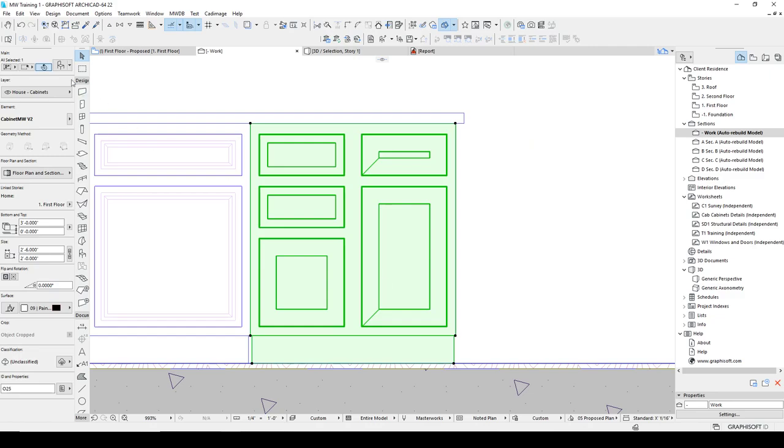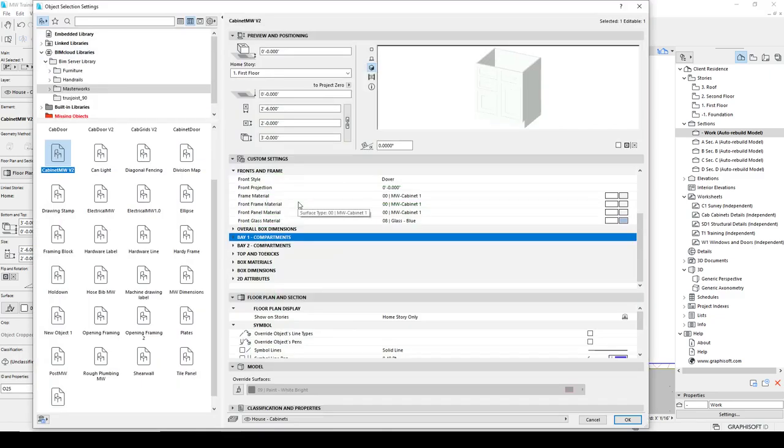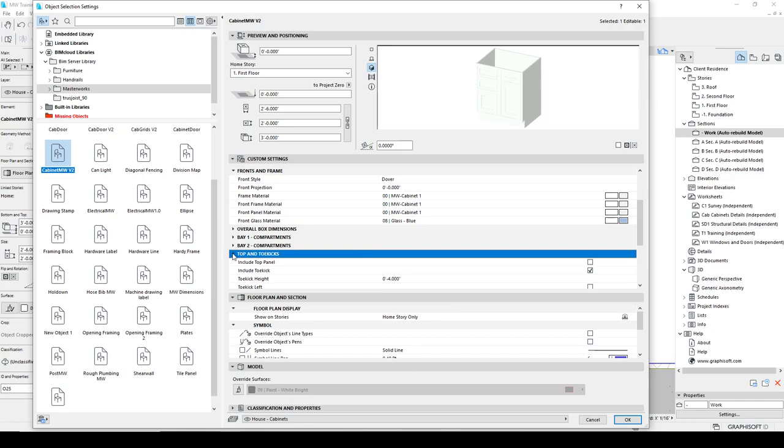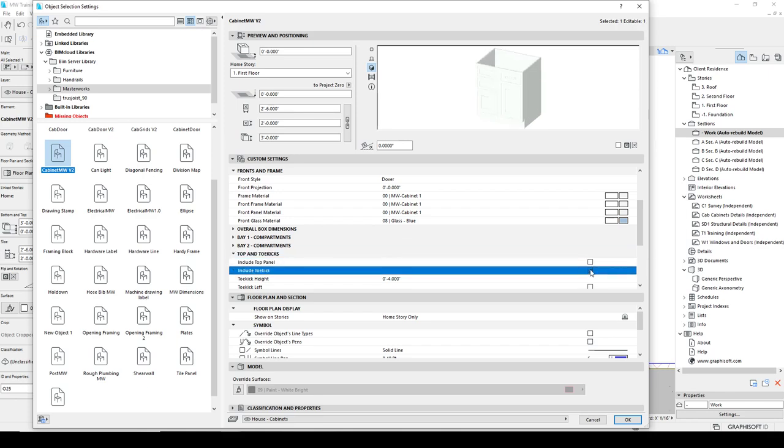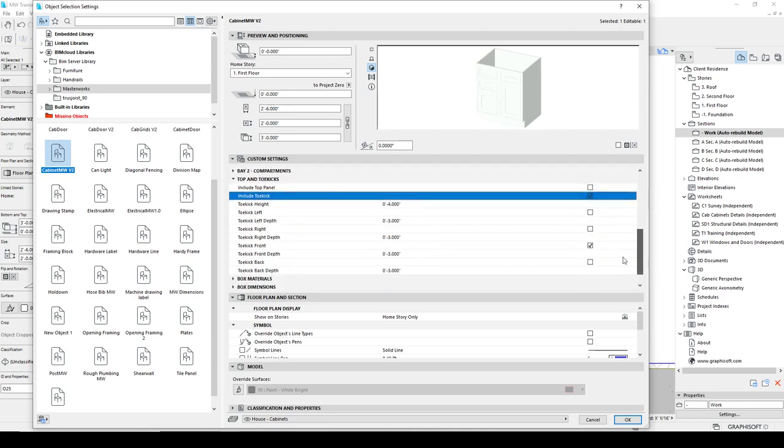So we told the toe kick it was 3/4 of an inch taller than it needed to be to accommodate for that finished floor. So we can turn the top panel on and off. We can include a toe kick or not include a toe kick. Here are the toe kick dimensions.